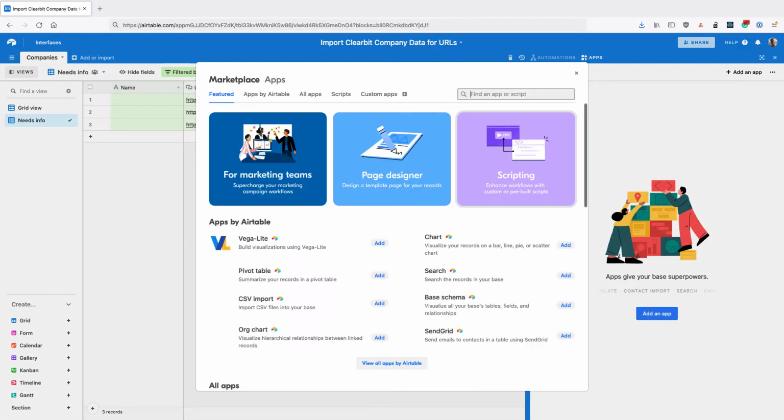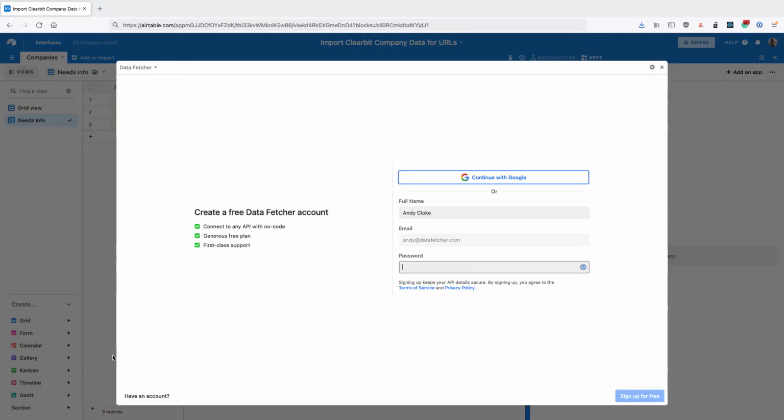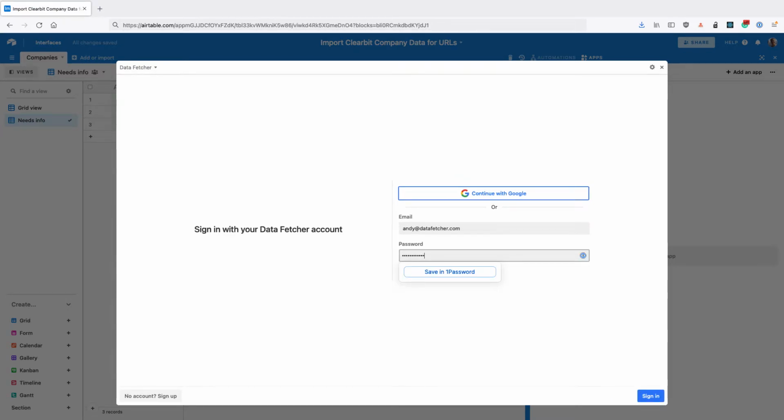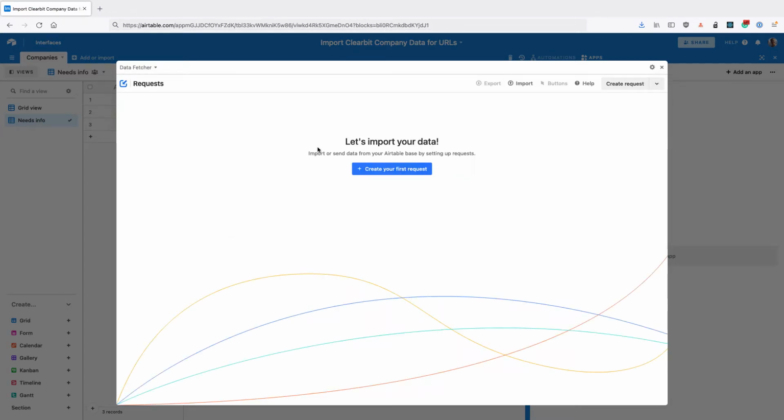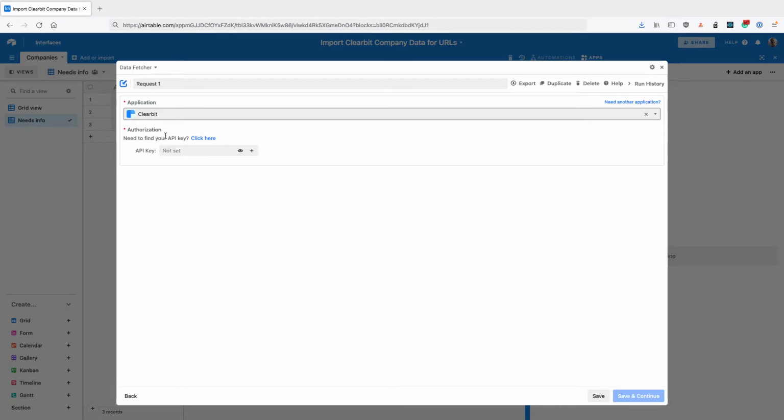So then go to the Airtable app marketplace and add the free data fetcher app to your base. Then sign up for a free data fetcher account or sign into your existing account. Click on create your first request, and for application select Clearbit.